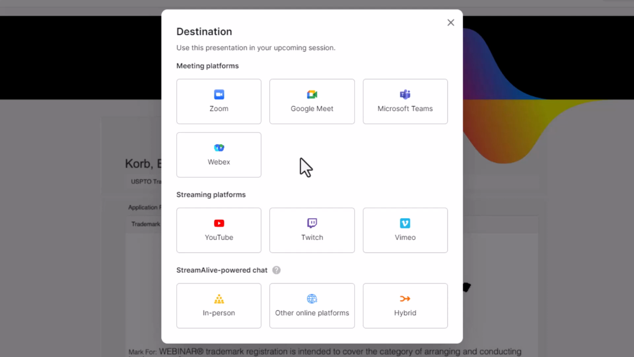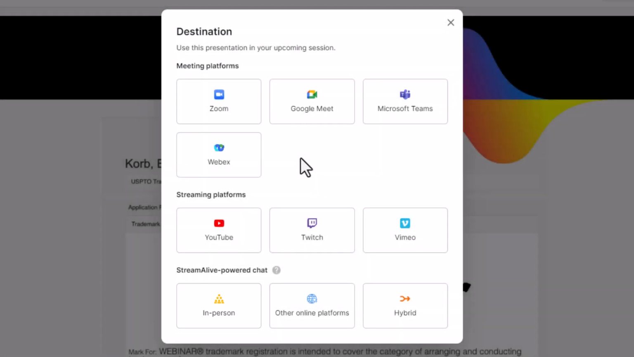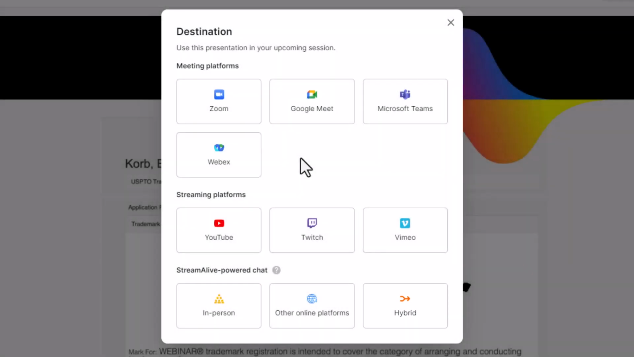The other option is to use StreamAlive's browser-based chat solution. This is used for in-person events, whether it's in office meetings or big conferences. The hybrid option is popular as half the world works from home or joins a live session remotely, while the other half are in person. Check the StreamAlive knowledge base for articles and tutorials on how to connect your presentation to each of these platforms.